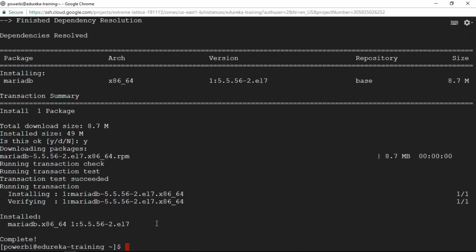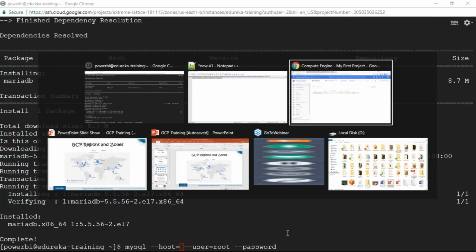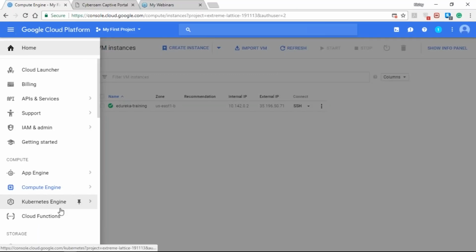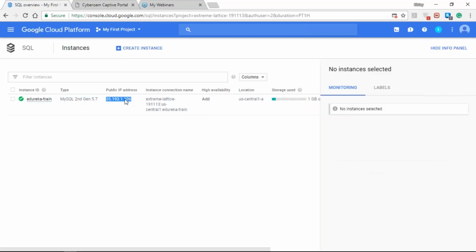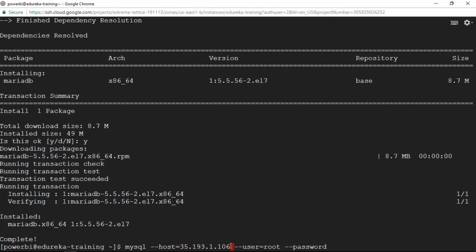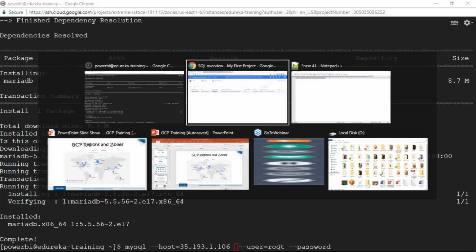Now that I have SQL installed in the system and the SQL instance is also connected, in order to connect it to the SQL instance, you need to put in the command mysql --host. Now here you have to put the IP address of the database which you created. That is the SQL database. So where can we find it? You can find it under the SQL instance. See the public IP address. Just copy this one, paste it here. Now here you have the option to select a user, root, and password.